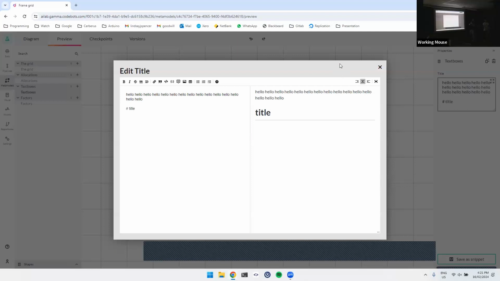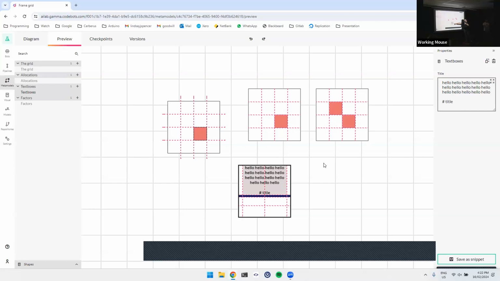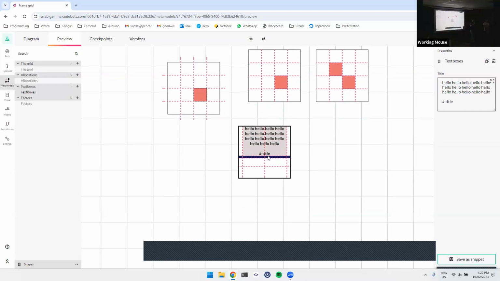All right. If you close that, you see it's not rendering as markdown there. It just means that when you're using models to define stuff that is going to go into markdown, it makes that editing a little bit easier.